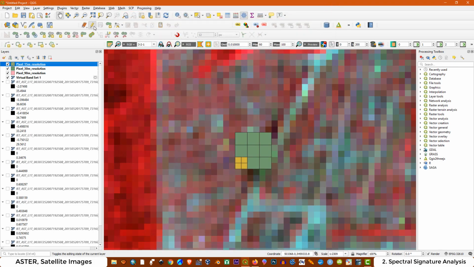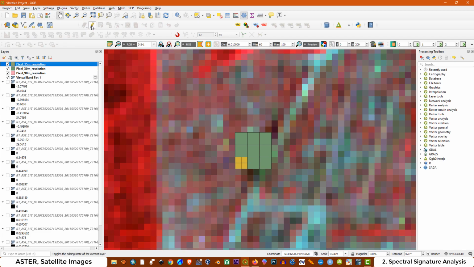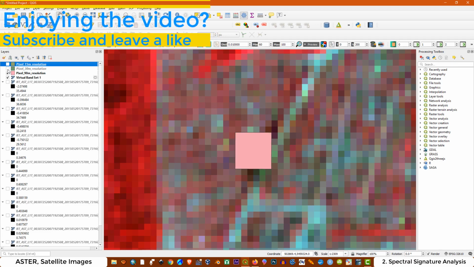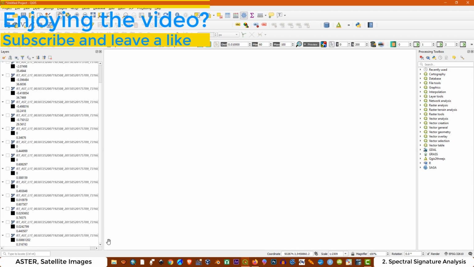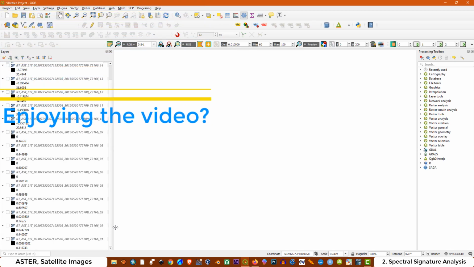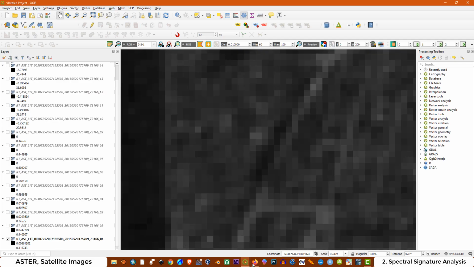Then I press the pencil to edit the layer. I selected this option over here and I selected the third option. Then what I did is just copy the pixels from the different bands. I'm going to show you here. I'm going to take all these out, and let's start, for example, with band number 1. As we know already, let me show you here.